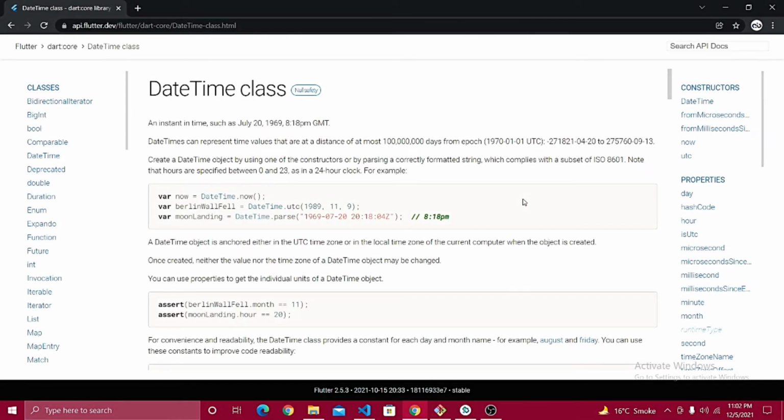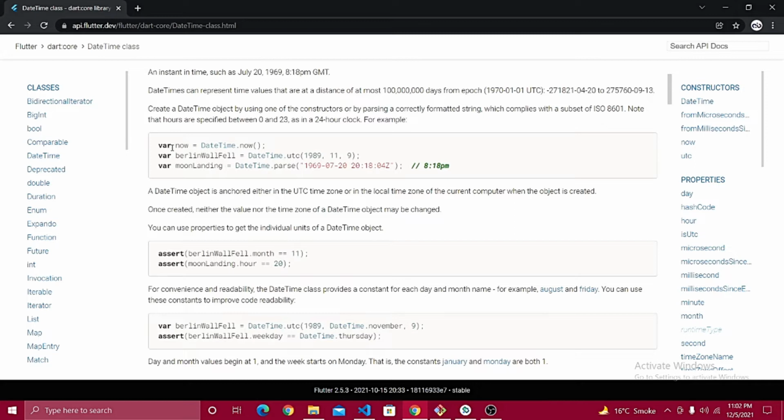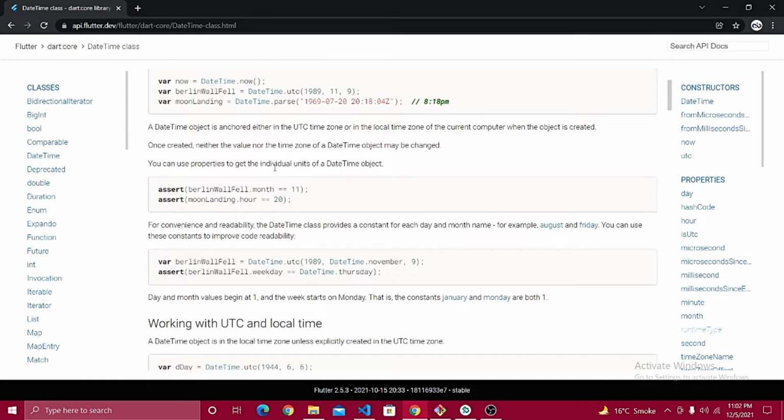In this video, I'm going to cover the date and time. This video is divided into different parts. The first part covers all the basics required for date time, and I already opened up the documentation for the datetime class. You see here, for getting the current time, we can use the datetime.now method, and there are a bunch of other methods like UTC and parse that we're going to cover.